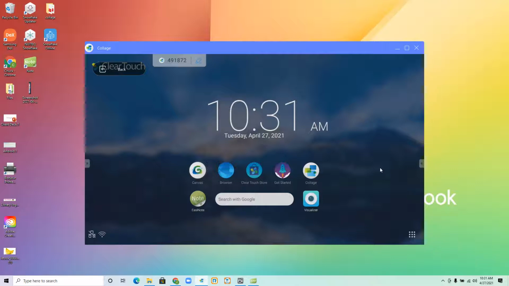To begin, we will go to the Cleartouch home screen. And if we're not there, we would get there by clicking on the quick access toolbar and hitting the home icon. At the top of the screen, you're going to see your Collage application is open. Click on the application to expand the menu.